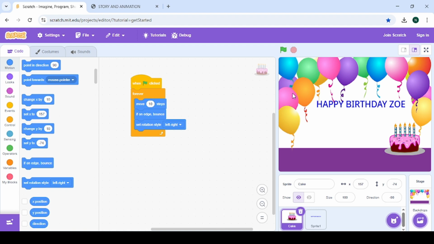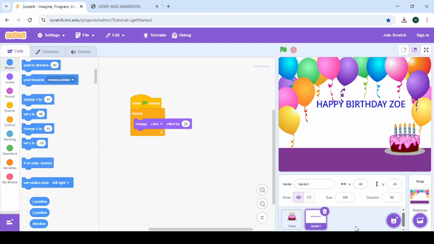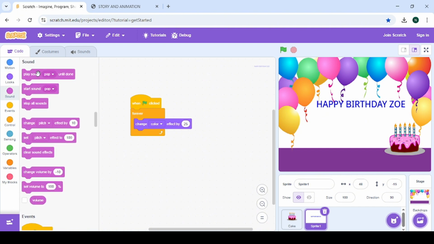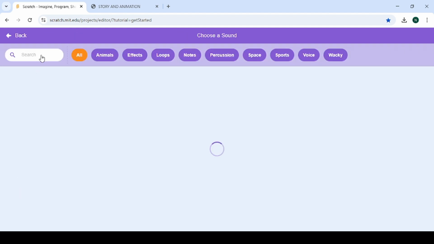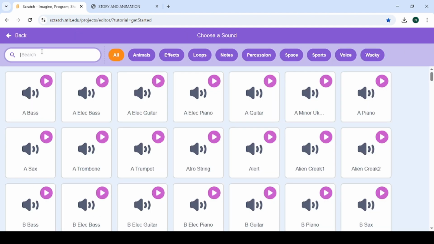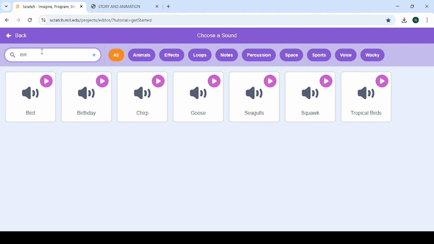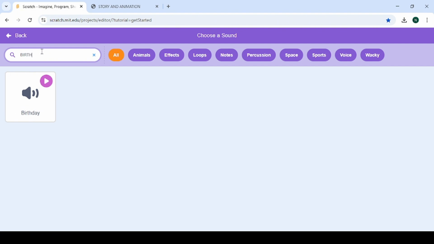So now we'll click on our sprite one, which is our text, right? And we'll get our sound block. Get me your sound block, and then you place it inside. Okay, place sound. We have pop here, we don't want pop, so we'll go to our sound library, click on your sound icon, and search for birthday. We have birthday sound in our sound library. Birthday is right here.